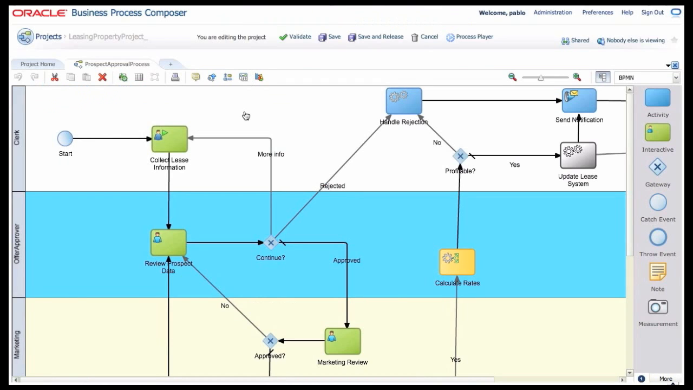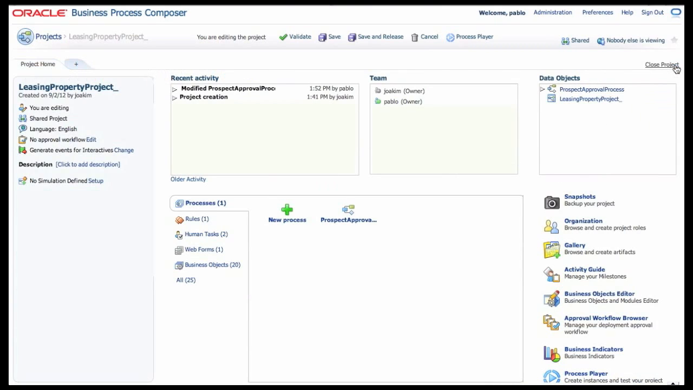Okay, so now, after a complete review of the model, I can walk through the process as an end user. This will definitely help to identify issues and gaps before it goes live. To that end, I will close the BPMN model window and use the process player. The process player feature will let me run the process as if I were a real participant.